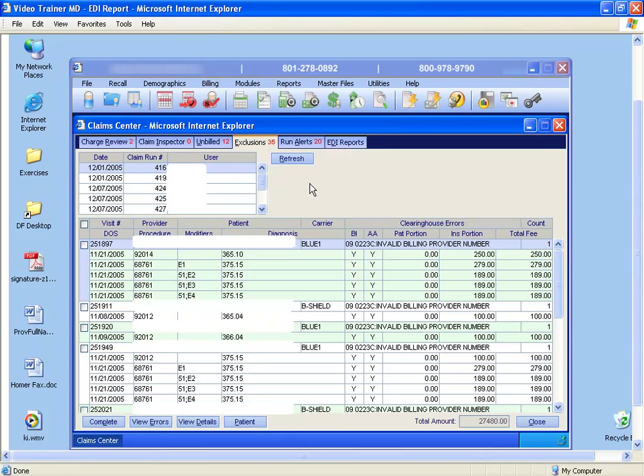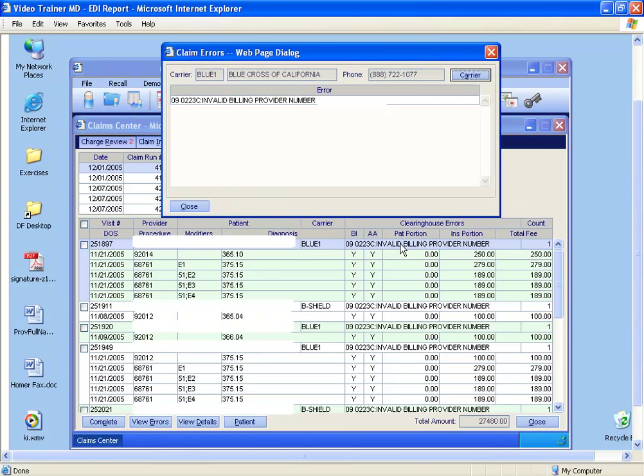Now this exclusion tab is basically like your Claim Inspector and Unbilled tabs that we've worked for any unbilleds or any errors found in the Claim Inspector. In that, down below, you'll see line items, a list of all the patients and their claims here that we're trying to submit that were excluded from McKesson. And here are the errors from McKesson. You can double click to get more details of the error and then be sure to fix them.